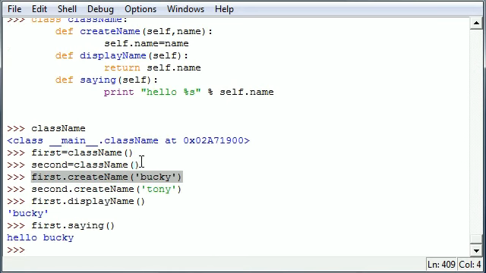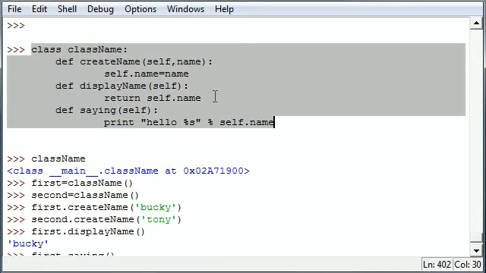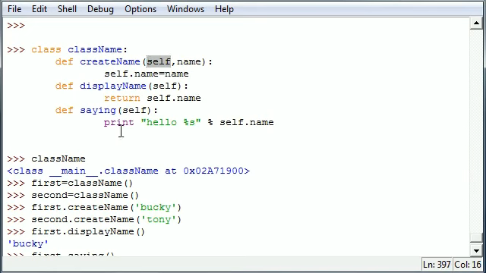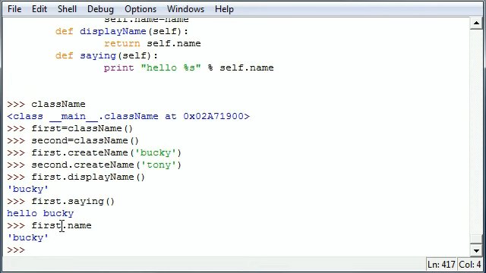So again, to recap one more time, we created kind of a blueprint using methods, and we put self because we didn't know what the object was going to be named yet, so we just named it self. Now after we name self, we can fill it in by creating an object. Once we create an object, it takes self and replaces it with an object name. So if you put self name, which equals name, and you use first name, it would be Bucky, because the object first has the name Bucky.